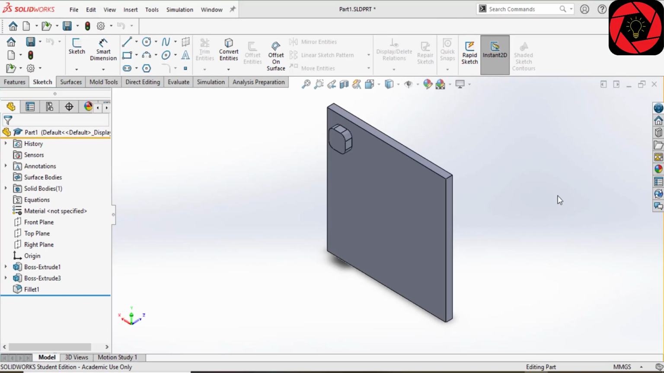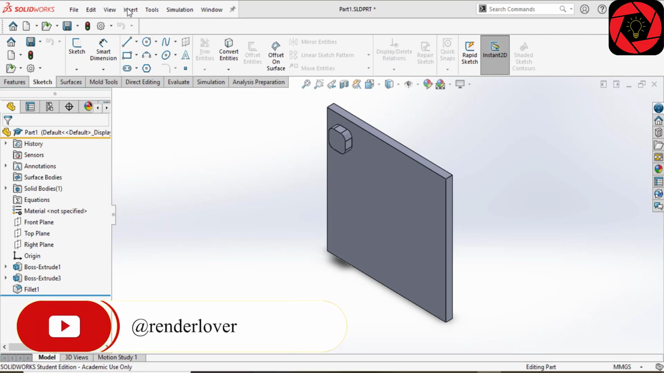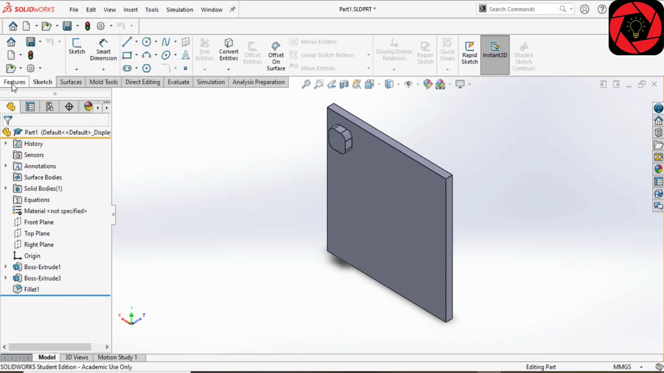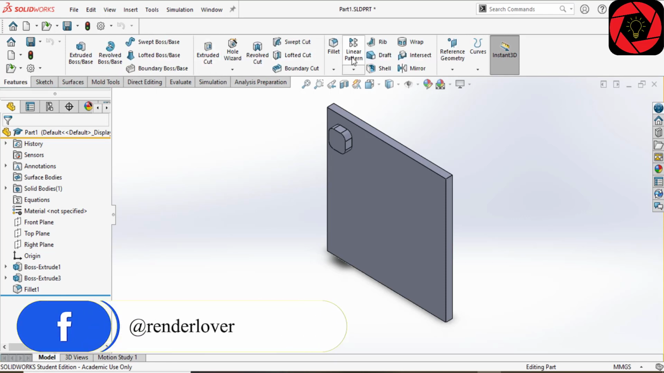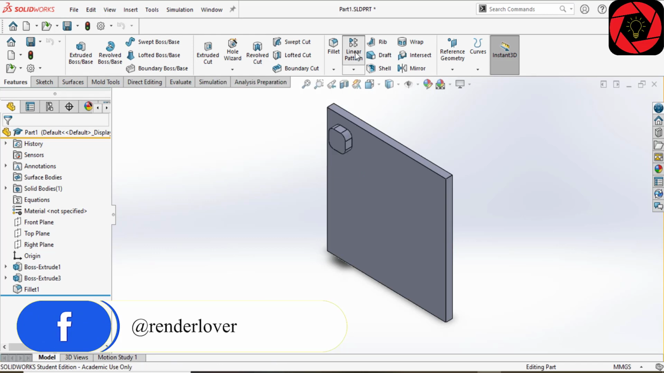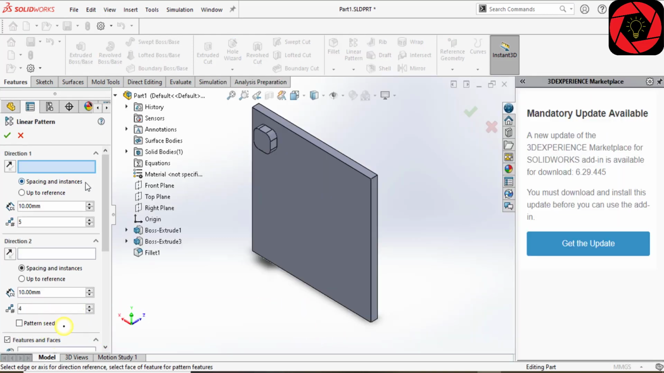The linear pattern tool creates multiple instances of geometry you select, which can be placed uniformly along one or two linear directions. So using this part, I will show you how to create linear pattern. You will find the linear pattern in the Insert tab menu, Pattern or Mirror. Here you can find the linear pattern, or you can simply find it in the Feature CommandManager. So when I click on it, the PropertyManager appears.